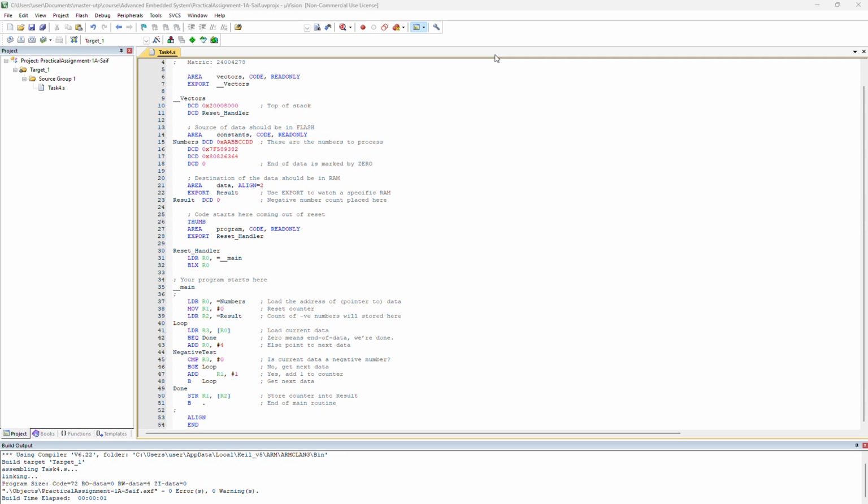Hi everyone, my name is Saiful and we'd like to go through this assembly code, where this code helps us in counting negative numbers. So we have a set of numbers here in an array. We declare in the array these 4 numbers, and this 0 is just an indication that we are at the end of the array, and this code will help us in counting those negative numbers. Let's go through a bit.